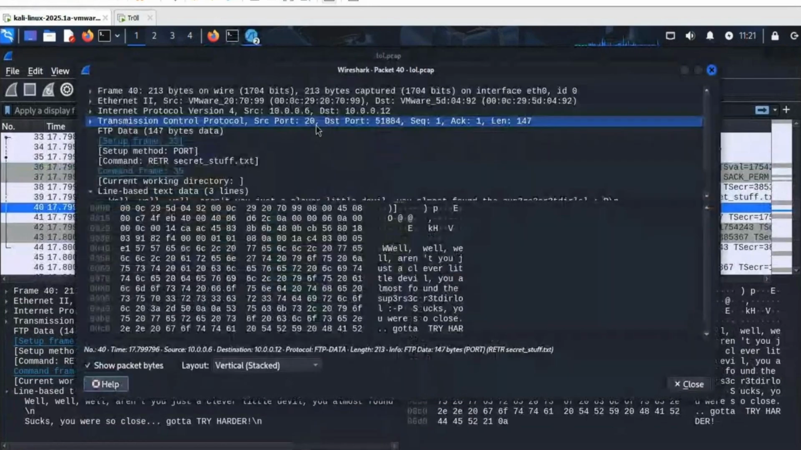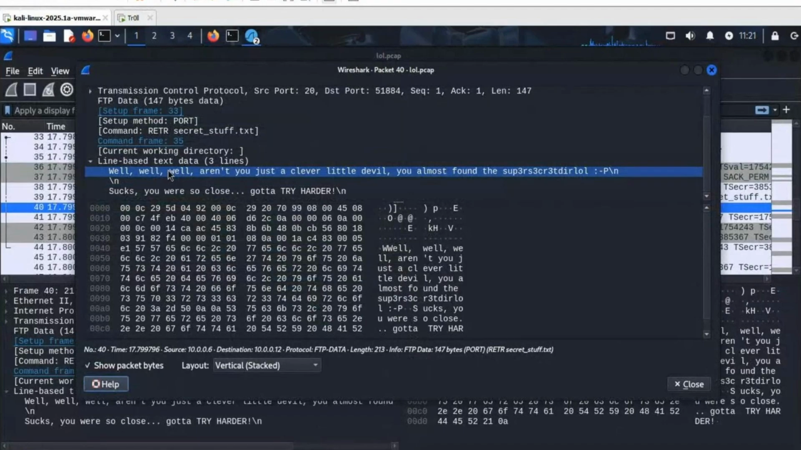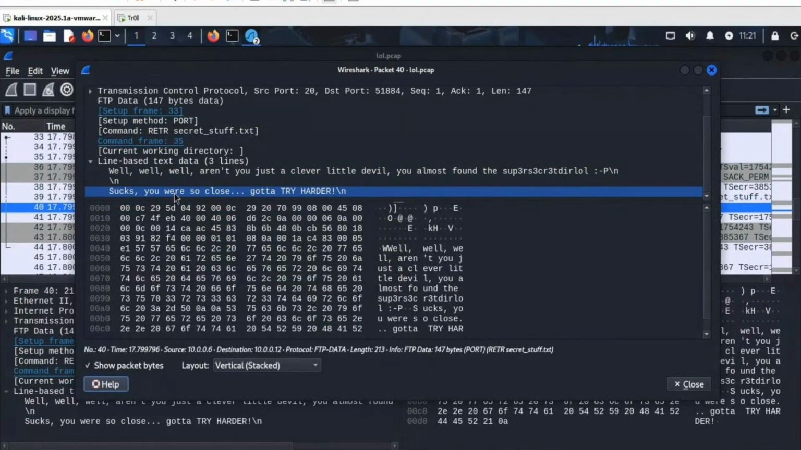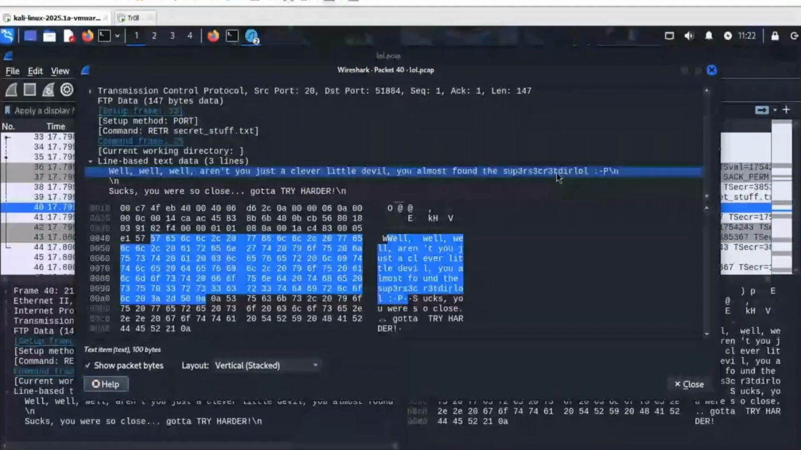Now in packet number 40, it gives you a message: Well, aren't you just a clever little devil? You almost found the super secret dir lol. Sucks you were so close, gotta try harder. Now, by looking at this hint, what can you conclude? What information is it giving you? Everything is written in English, but in the last word, in "you almost found the super secret dir lol", instead of E they have used 3. So maybe this is the name of the directory.